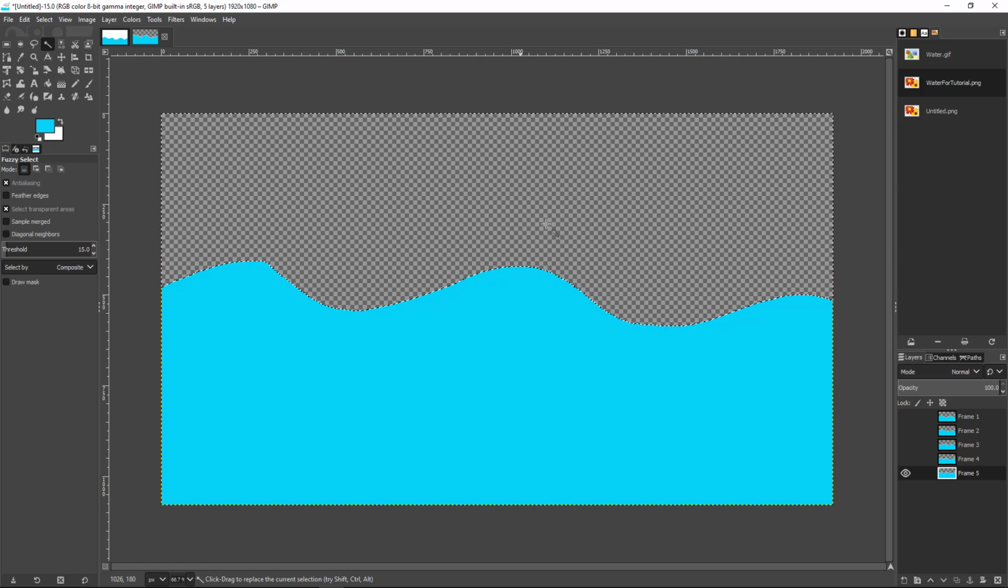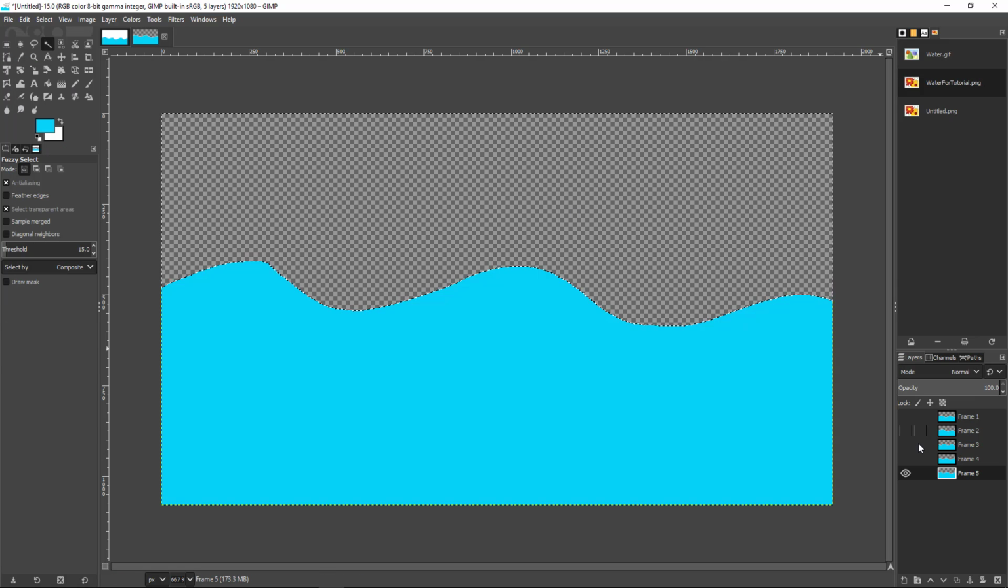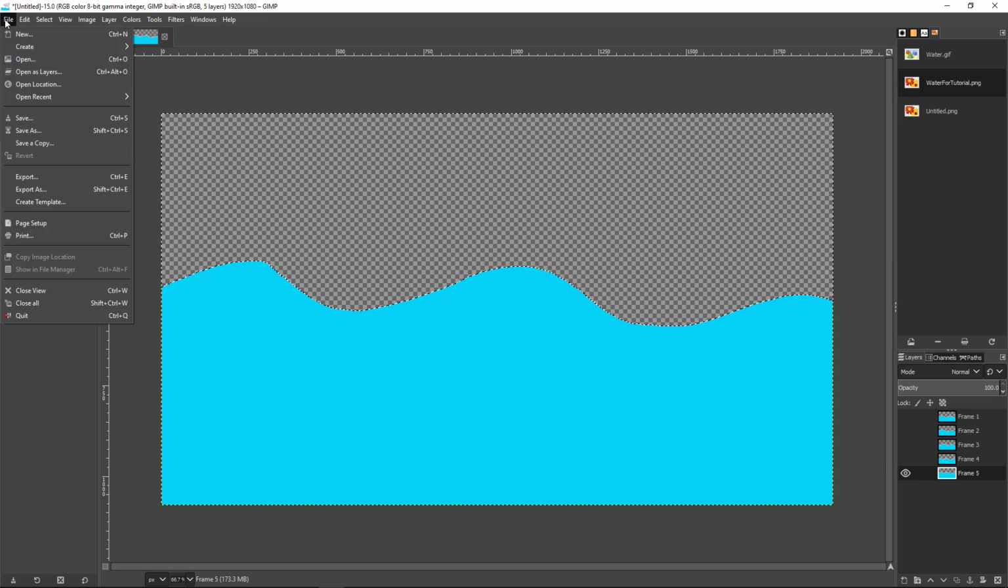So once you've finished making the white parts transparent, we're going to go and export each of our layers as separate PNGs. So I'll go ahead and do that.